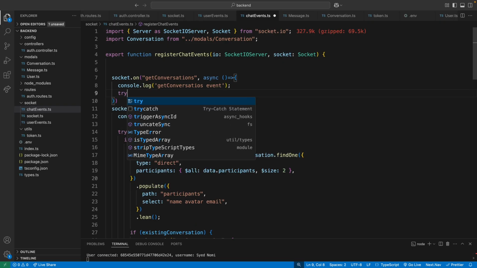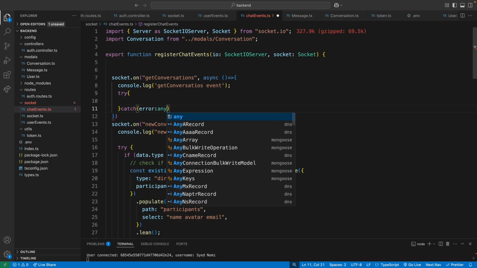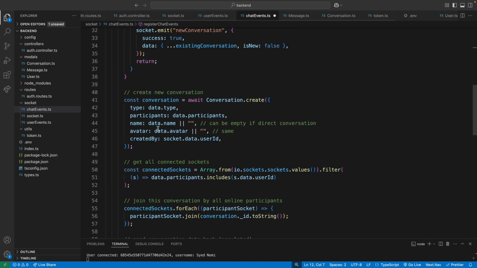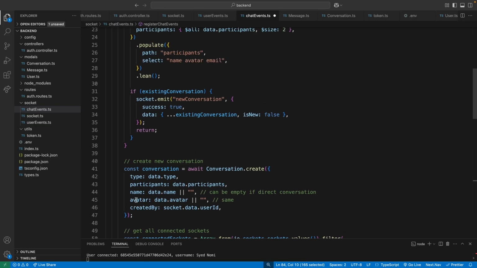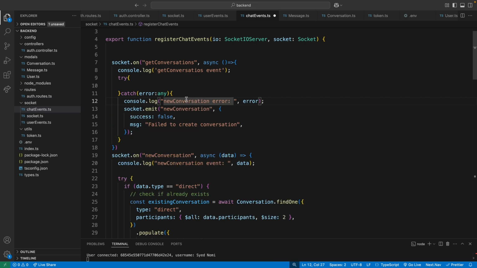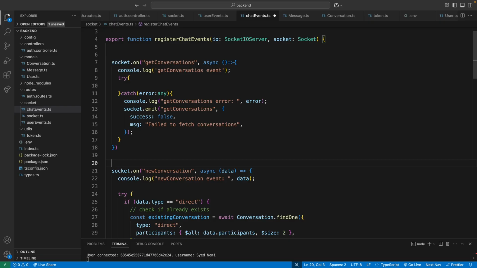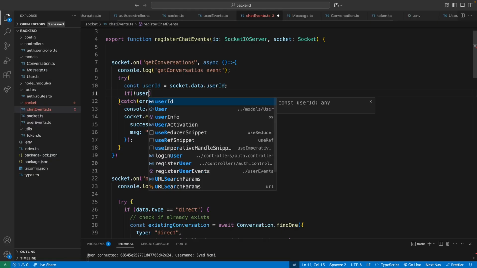like this. And then I'm gonna add a try catch block. So here, if we get any error, then we can just copy this code. This will send an error response to the front end. So here I'm just gonna change this to get conversations, and this will say failed to fetch the conversations like this.